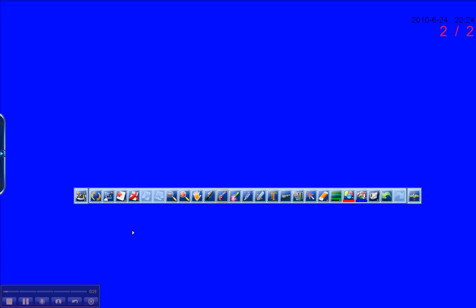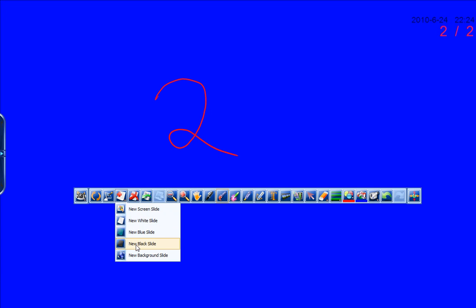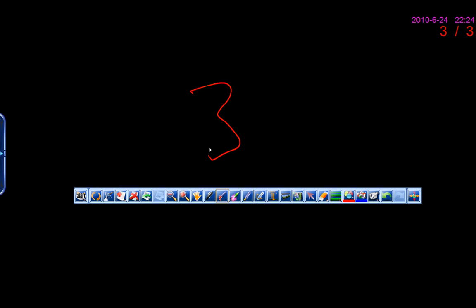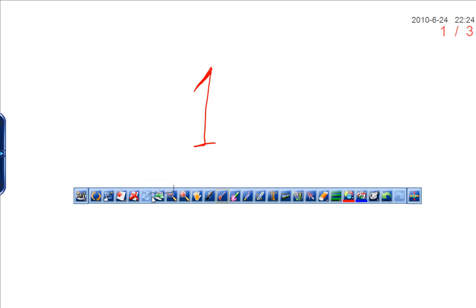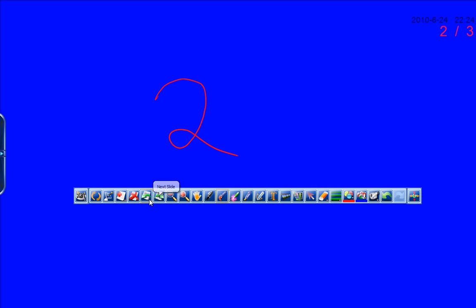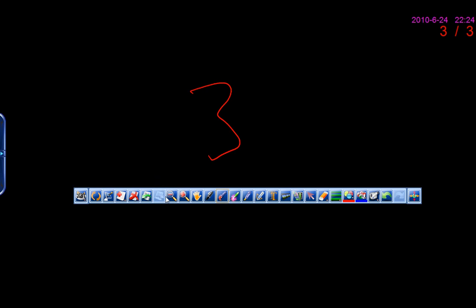Make a new blue slide, and we'll put that as a number 2. And we'll make a new black slide and label that number 3. So there you go. Simply by going backwards, we'll jump to 2 and 1, and forward to 2. So when we're at 2, we can get to 1 or 3, and when we're at 3, there's obviously nowhere further to go. So that's pretty straightforward.